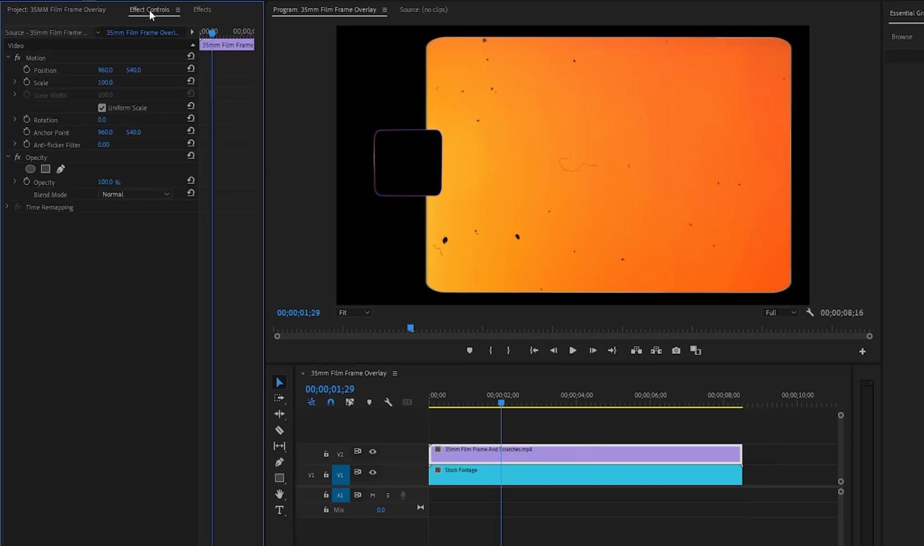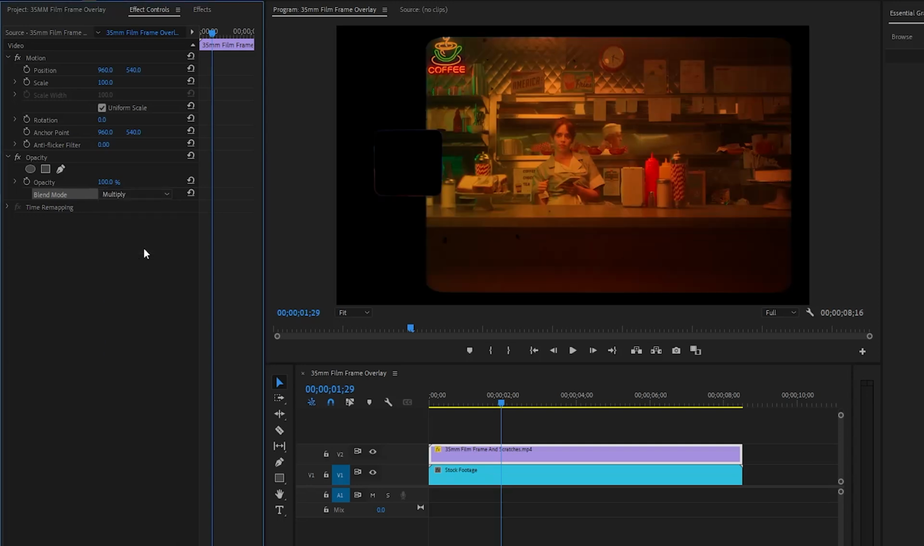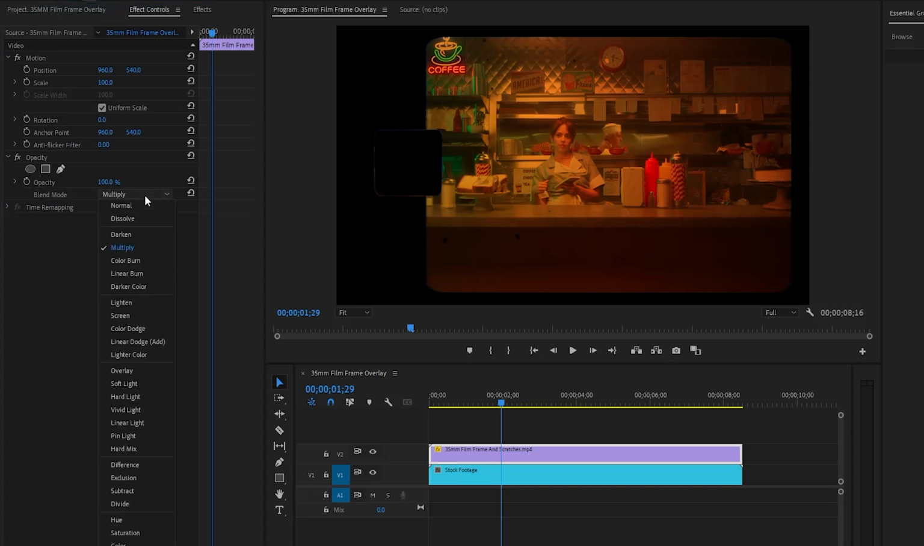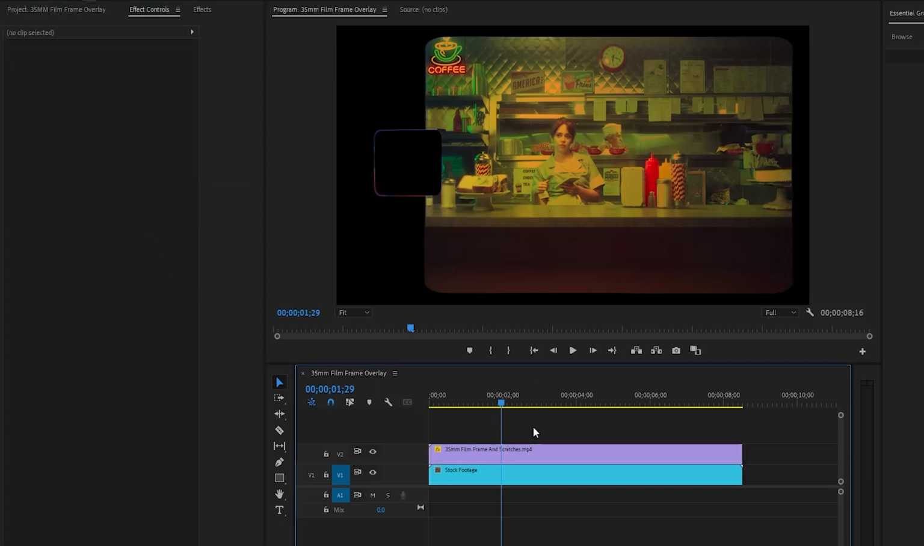In the Effect Controls panel, find the Opacity section, and then click on the Blend Mode drop-down menu and select the Multiply Mode from the list. Now you can see the changes on the program monitor. Also, you can select the Darken Mode to combine pixels to create a darker result. Please note, experiment with different options to achieve the desired visual effect.